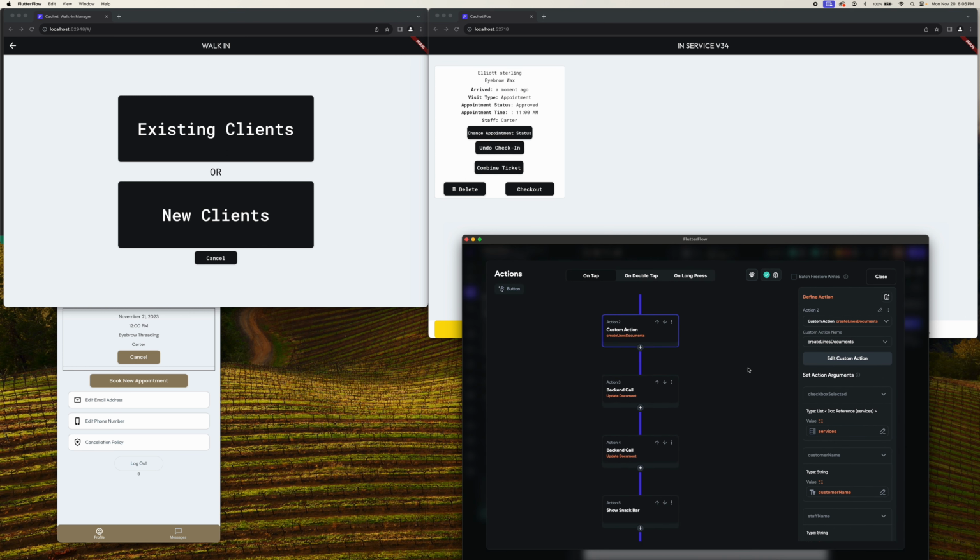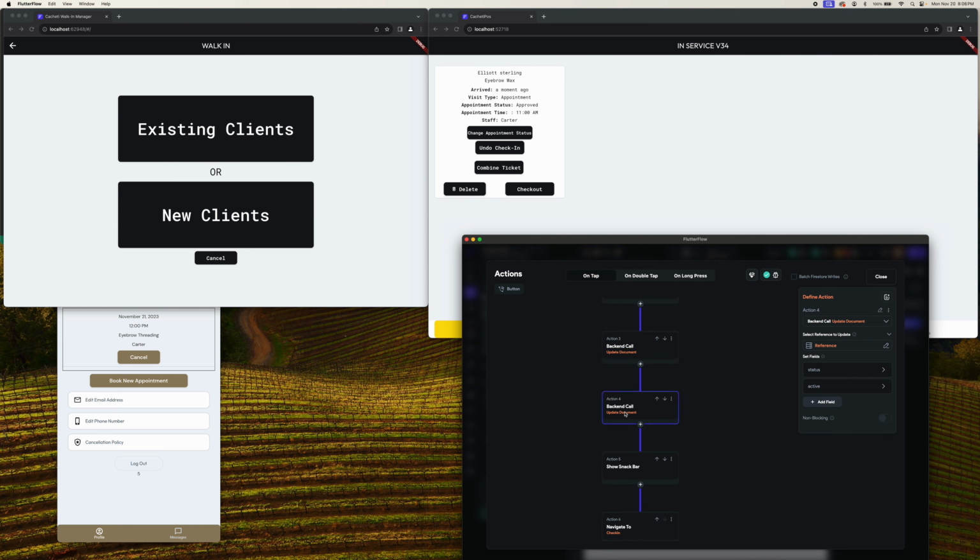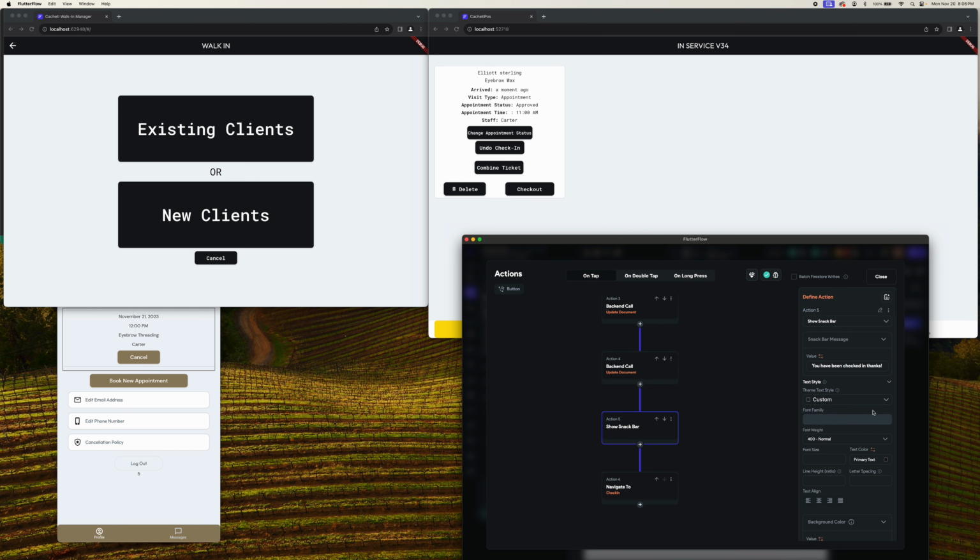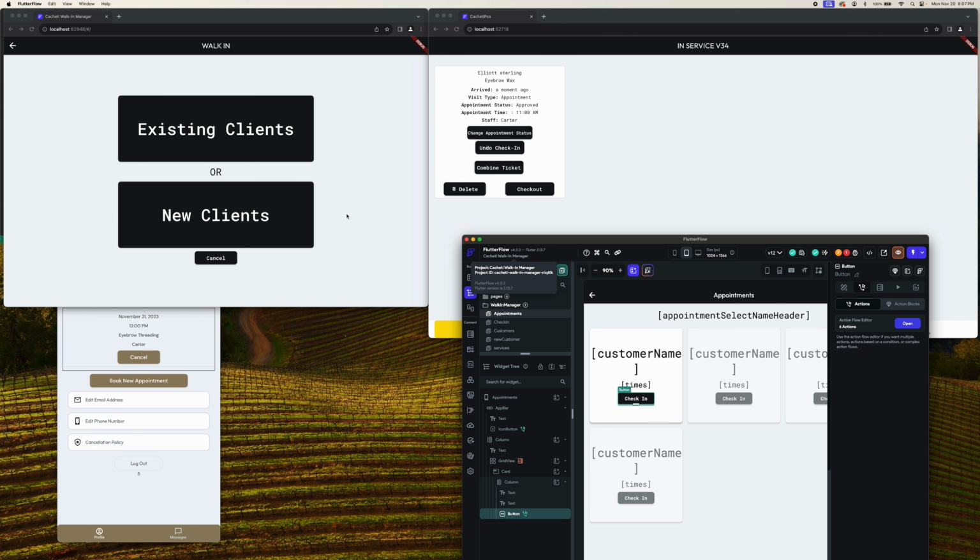Once they do that, we're going to update the document with the total lines that was given here, and then we're going to do an update to the cart so that we can change the status and everything. And we're going to show a snack bar here that they have been checked in, and then navigate back. So that's what's going to happen when they click the appointment.